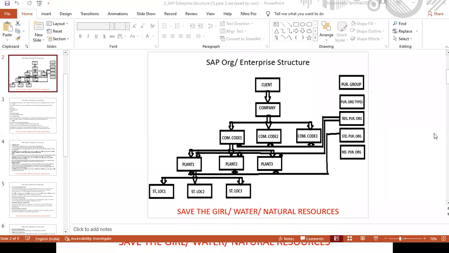Okay, basic navigation. So today what we have to understand is basic navigation. You just think of how we navigate in SAP applications.